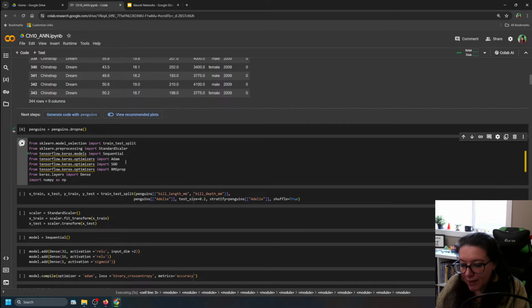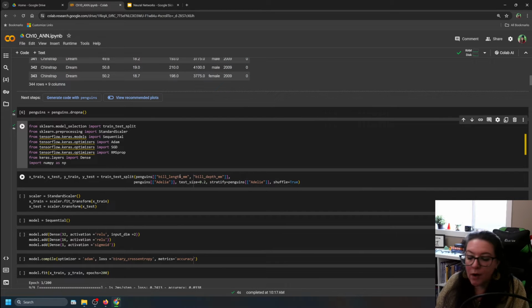So we install our packages. The next thing we're going to do is split between our test and training data. We are going to use bill length and bill depth in this model to predict the type of penguin, so Adelie or not Adelie. And we're going to do our 80-20, so our training data is 80%, testing data is 20%. We're predicting the Adelie one here. We're going to stratify across the Adelie to make sure that there are Adelies in both the testing and training.